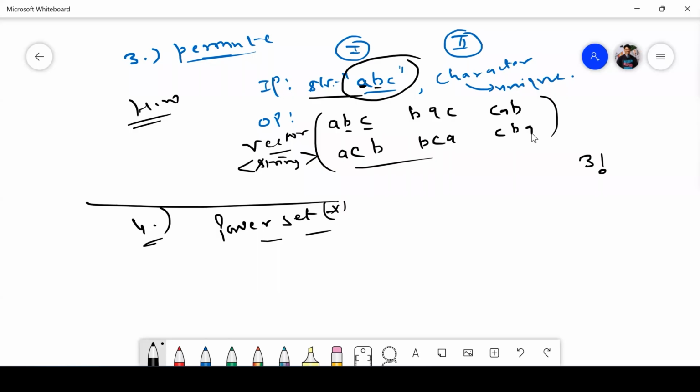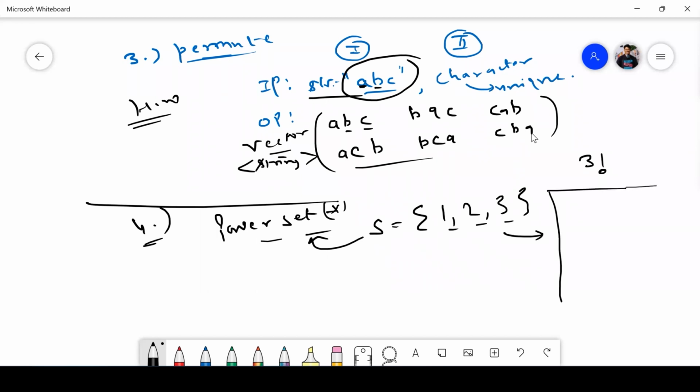Chaliye, so the problem is that I have given you a set. I have given you a set. When I say set, no duplicates again. So a set can contain 1, 2, and 3. Let's say a set S contains 3 elements, 1, 2, and 3. What I want from you is that you give me the power set of the set S. Do you know what a power set is? So for those who do not know, power set is a set of all possible subsets of S.